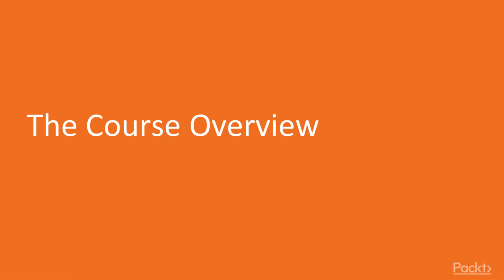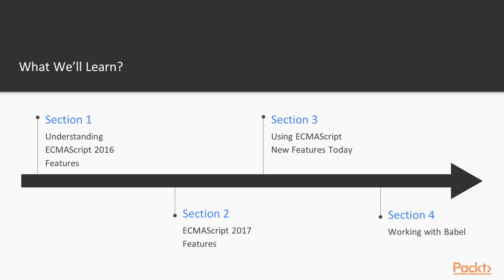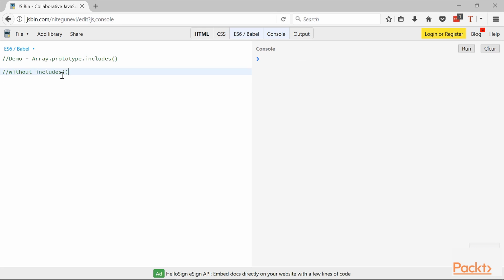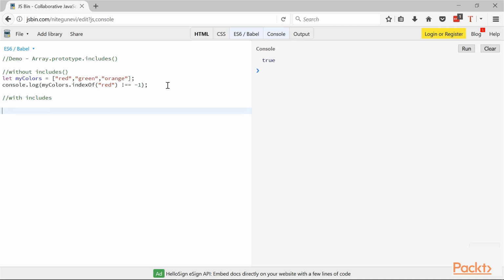Let's take a quick glimpse at what's coming up ahead in the course. Here is how our roadmap for this course looks. In section 1, we'll be starting with ECMAScript 2016 features. Basically, we look at the new things in ECMAScript 2016. There's a new operator, the exponentiation operator. We're going to look at that and also understand the new array prototype features in this section.